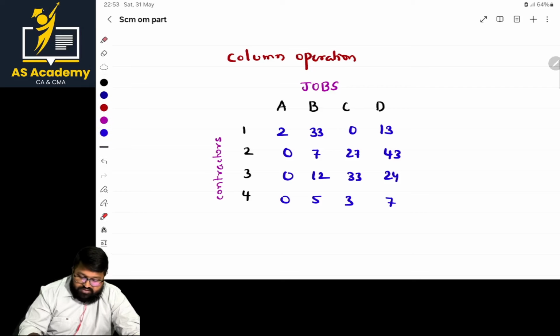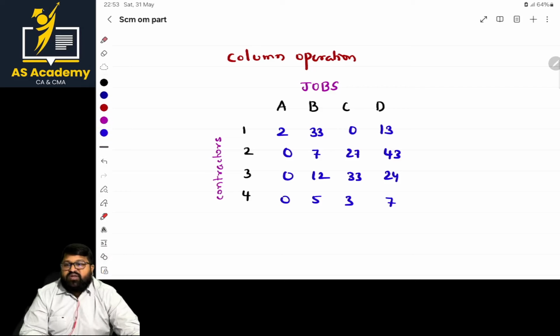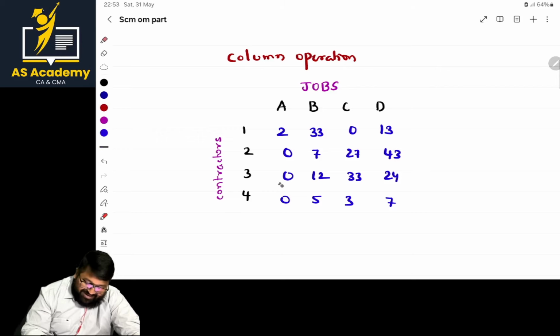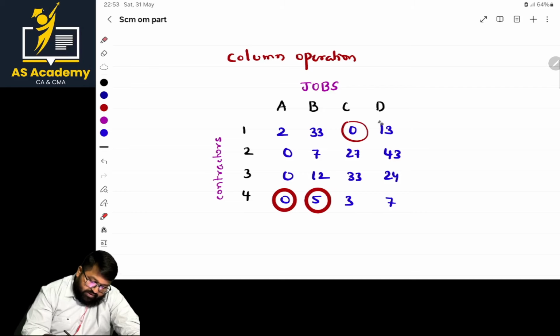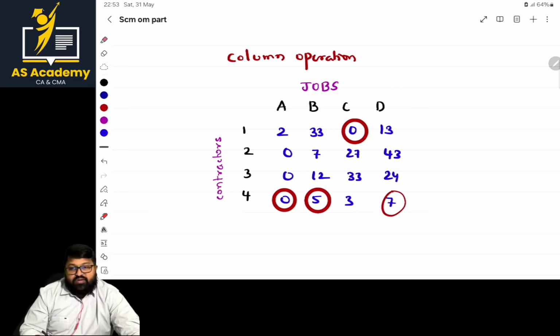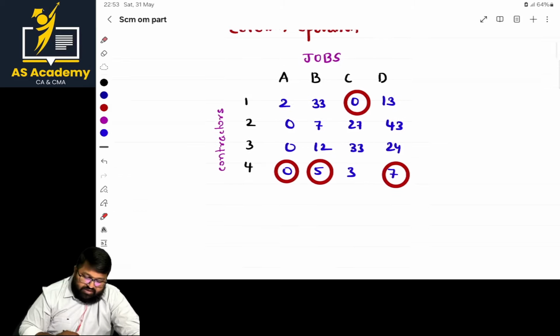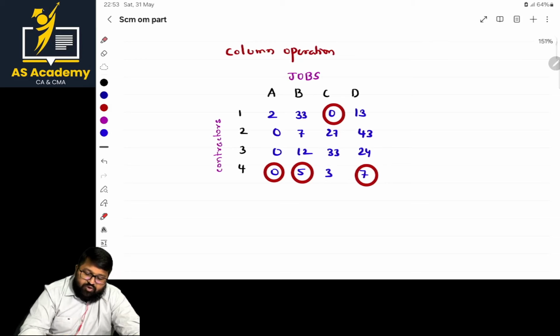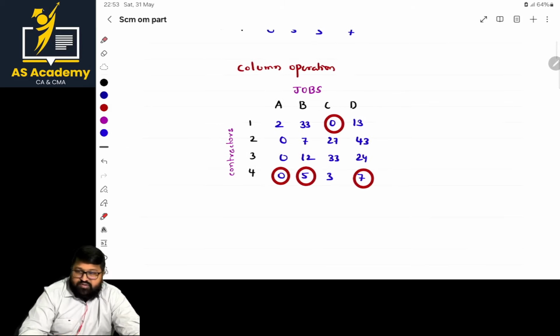Okay. So in this case, the least element is there are three zeros. Any zero is fine. Okay. So fine. Next, in this case, 5. In this case, 0. In this case, it is 7. Is it clear? After identification, what is the next process, sir? The number should be deducted from the respective columns. Okay. So by deducting, we can get a new matrix. What is that new matrix, sir?